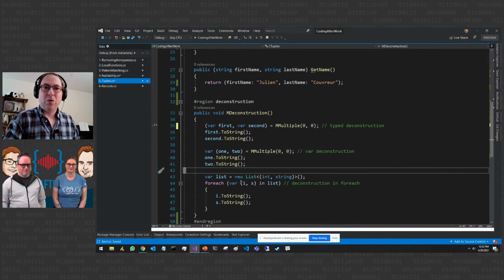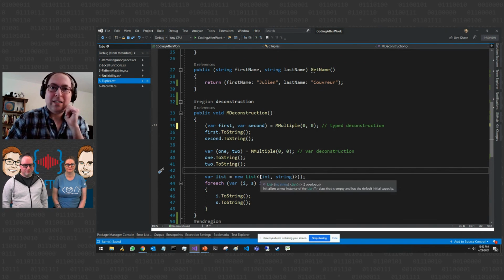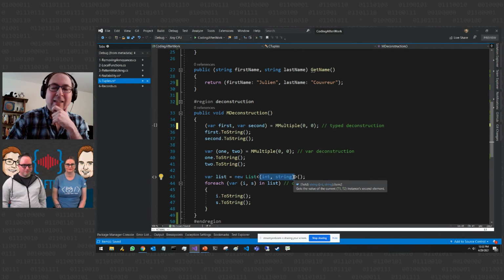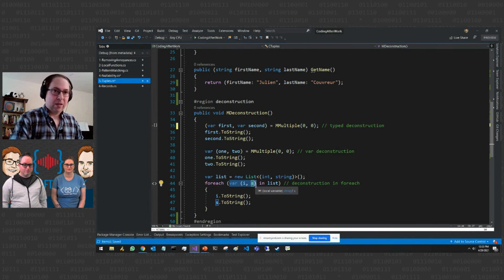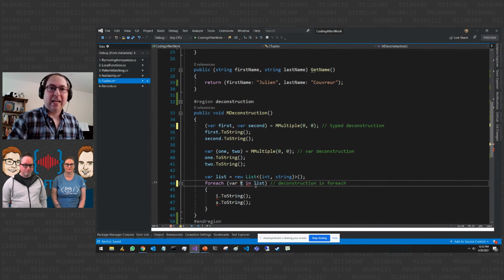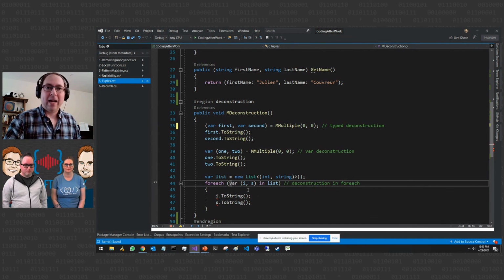And this is also possible in a foreach loop. So here I have a list. Oh, yes. So this is interesting for two things. One is I used a tuple as a type argument. So it's a list of tuples, which means when I'm enumerating, the elements are tuples. And so you could just say var t, and then t is a tuple type, an int and a string. Or the way I had it initially is I directly deconstruct, and now I have the int and the string, and I can just use them.